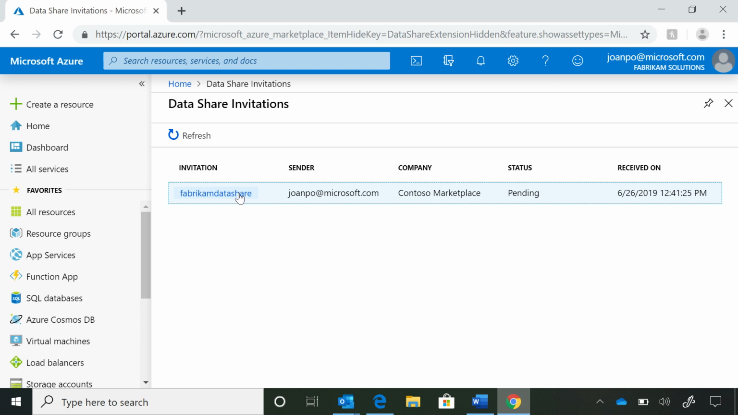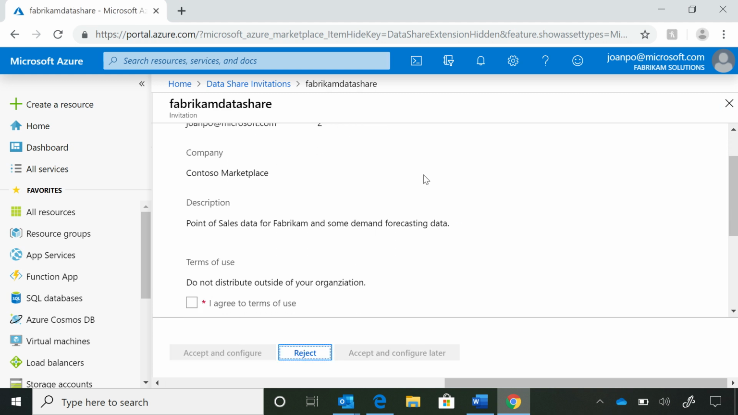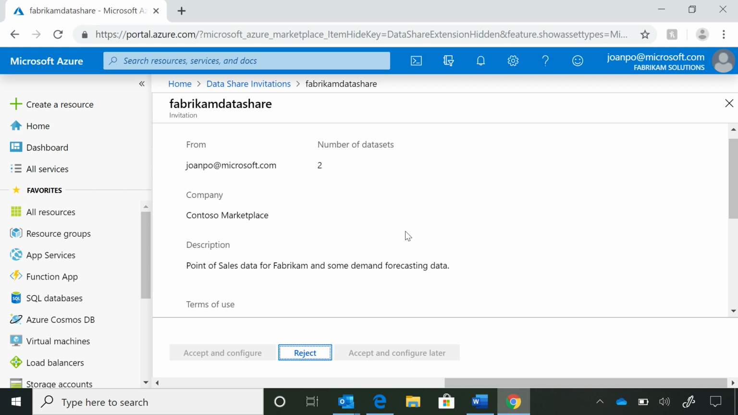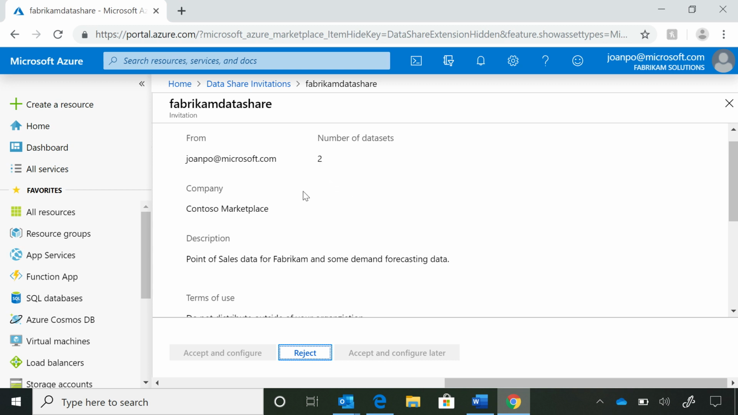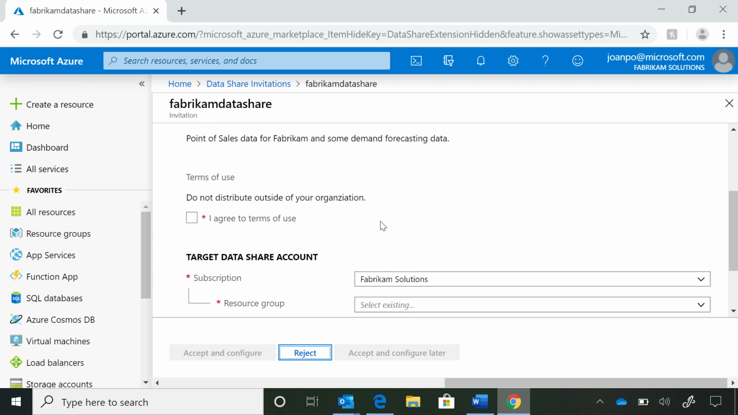Okay, so now I've got the invitation. I've got a list of invitations that were sent to me. So I'm going to go ahead and click on this Fabricam Data Share invitation. So here I've got some information about what this invitation contains. So the data share has 2 data sets. It's containing point of sales data for Fabricam and some demand forecasting data.